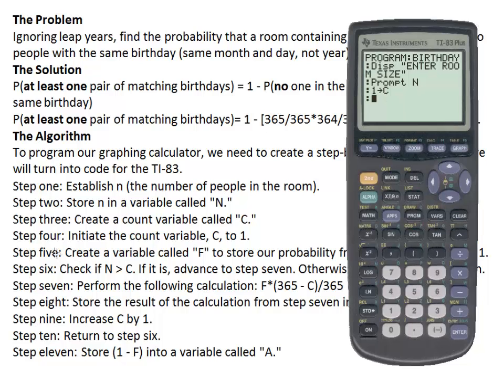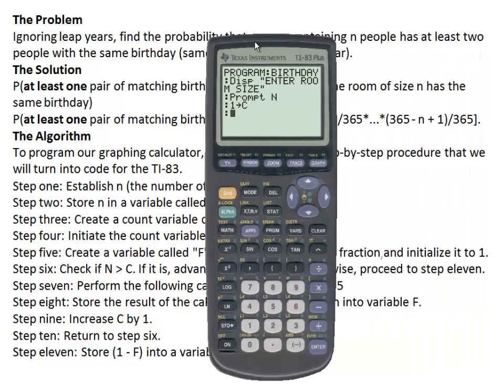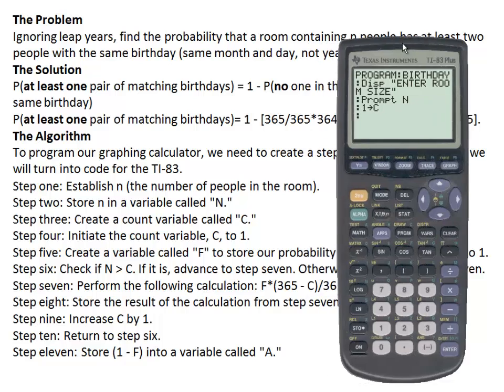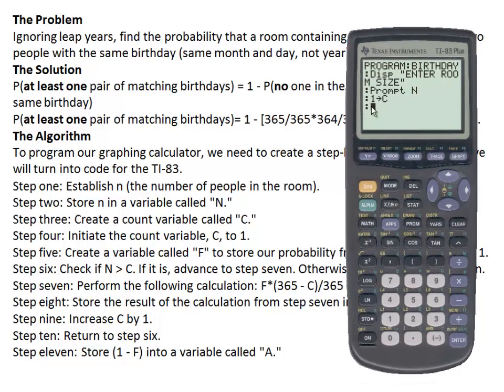All right, let's tackle step 5 now. It says create a variable called f to store our probability fraction and initialize it to 1. Okay, so we're going to create a variable called f, and we're going to initialize it to 1, just like we did with c. So basically we'll do 1, store that value into a variable called f for fraction, of course, right? All right, press enter then.